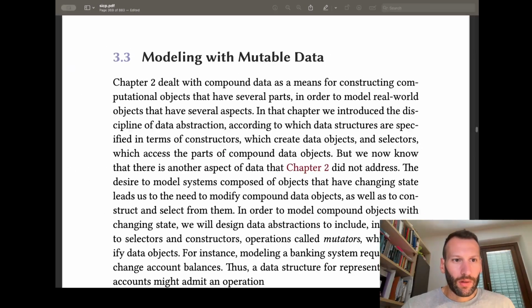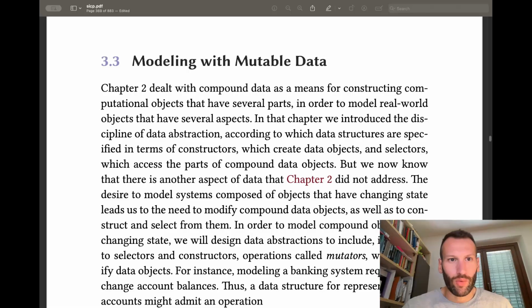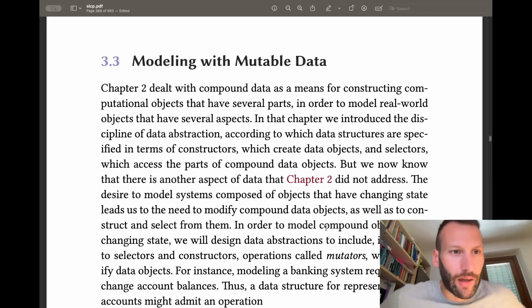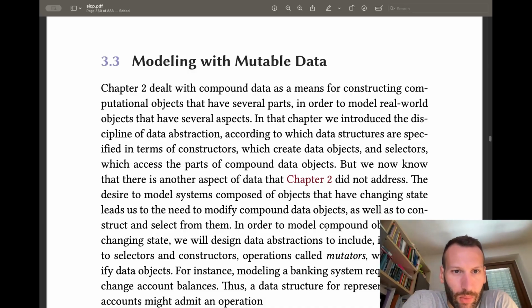Okay, let's continue with Structure and Interpretation of Computer Programs. We arrived at section 3.3, modeling with mutable data. So, chapter 2 dealt with compound data as a means for constructing computational objects that have several parts in order to model real-world objects that have several aspects.